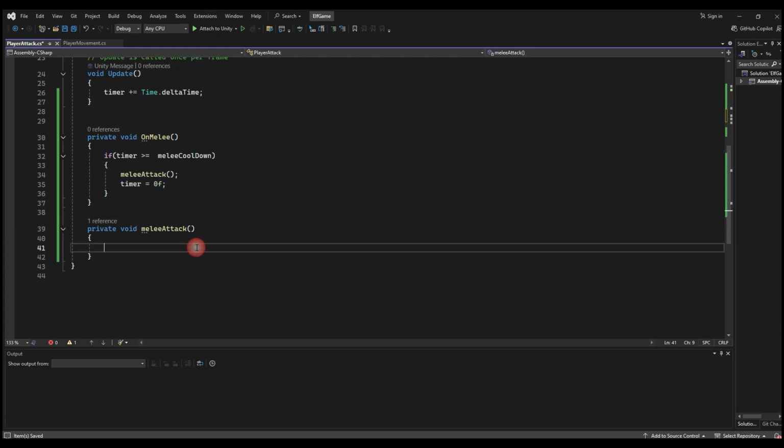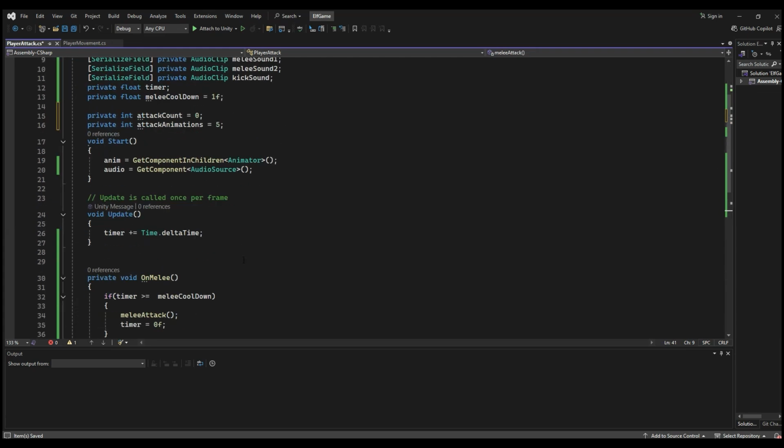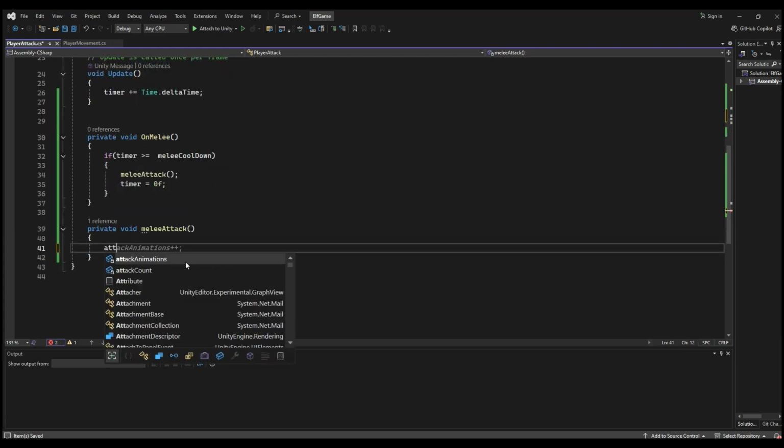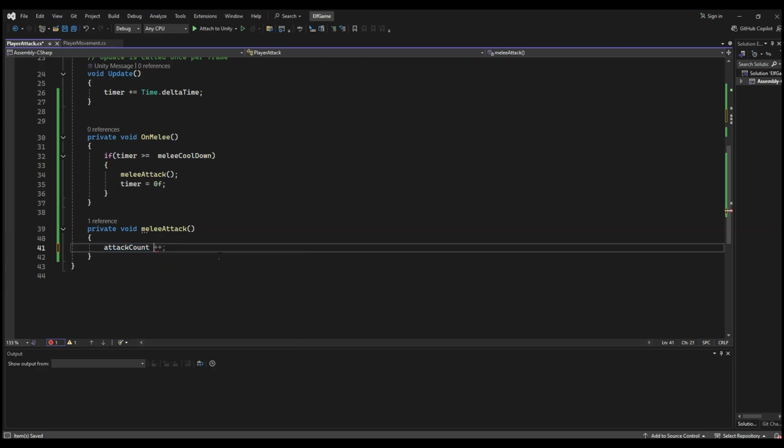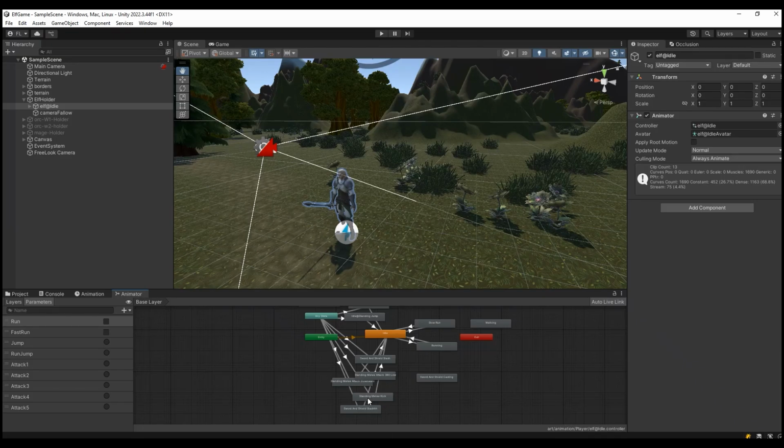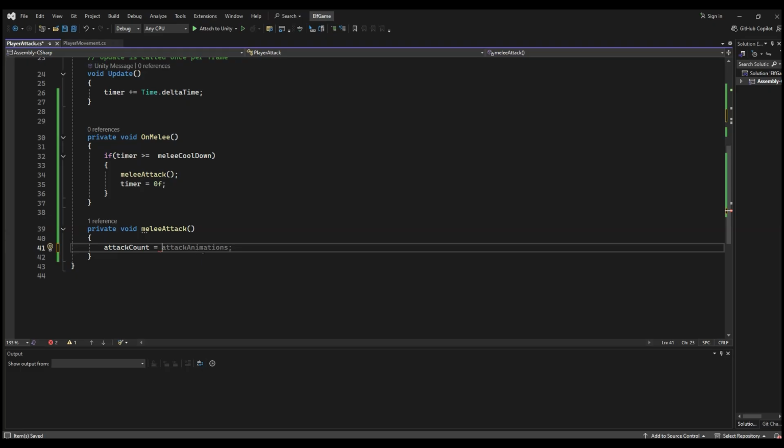And now here, we want to calculate. We want each of the attacks to be performed in sequence. For example, this and this and this and this and this. And again, it will be this and this and this and this and this. And we have a formula here that says attack count plus 1, modulo attack animations total.